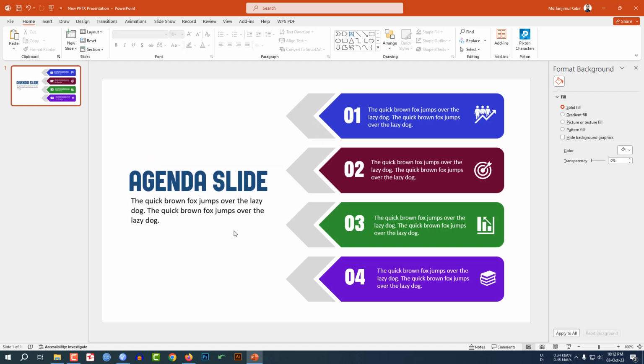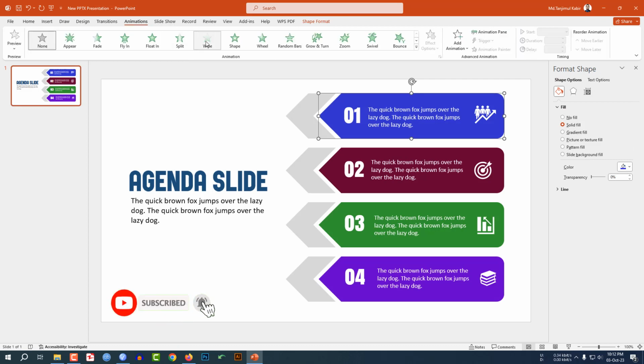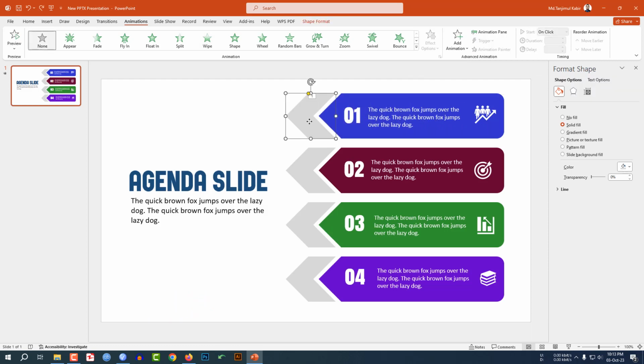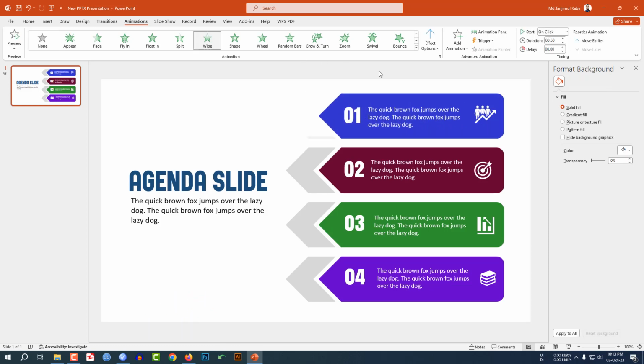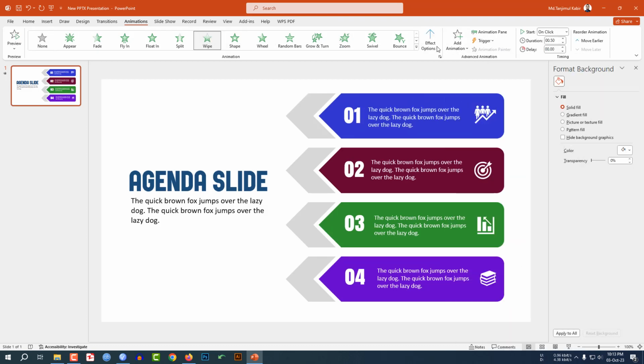Now I have to add some animation. Select this one, go to animation, click on wipe, effect option from right, then select this one, click on wipe, effect option from right, after previous, then select this one, zoom, after previous, select this one, will be zoom, with previous, select this one, add animation, wipe, effect option from left, and this one will be after previous.